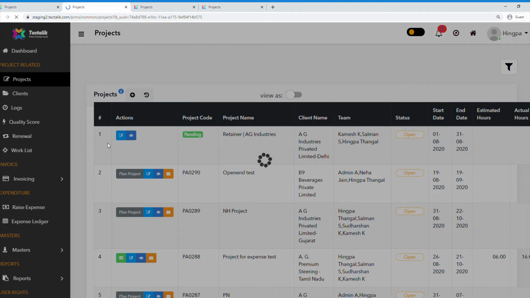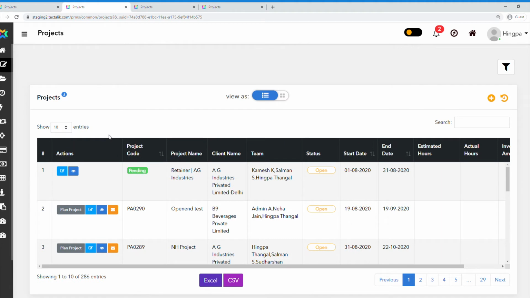Once all the data are fed in and submitted, the project will go for approval. If it's a non-billable project, there will be no commercials. Let's have an overview of the project approval process. The process is simple and straightforward.